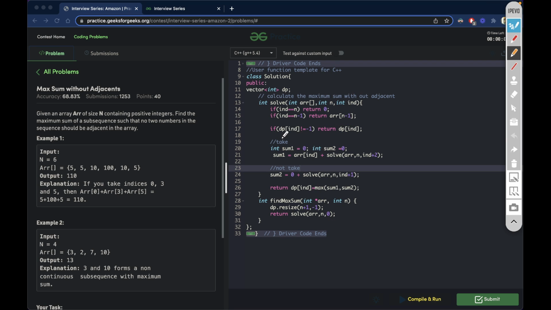Then two cases will arise. We will always part the questions of dynamic programming into two ways: one we shall take and one we shall not take. I have declared two variables. In sum one, I have taken the first array of index, this is like 5, and then I have skipped the second 5 and gone to the index of +2. This will call the recursion. Next, I have not taken the 5th element, and I have called the recursion from this section, which is the not take condition. And then I have taken the maximum of those two as the question was asked.